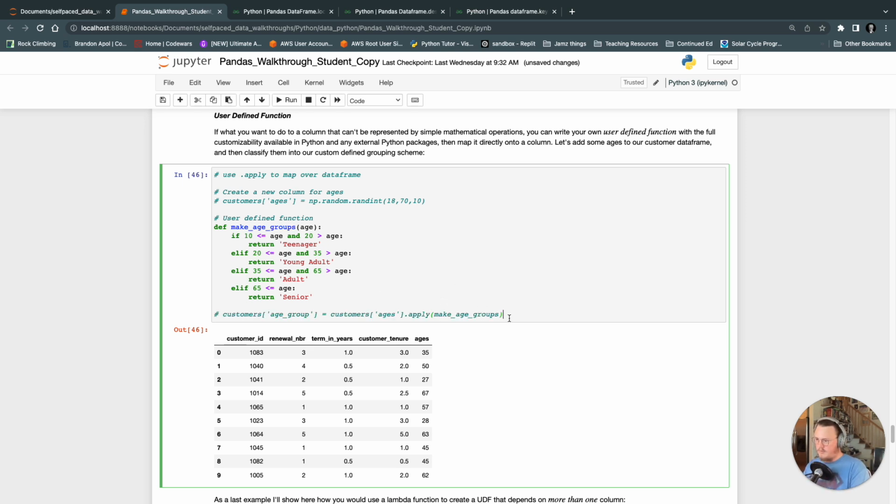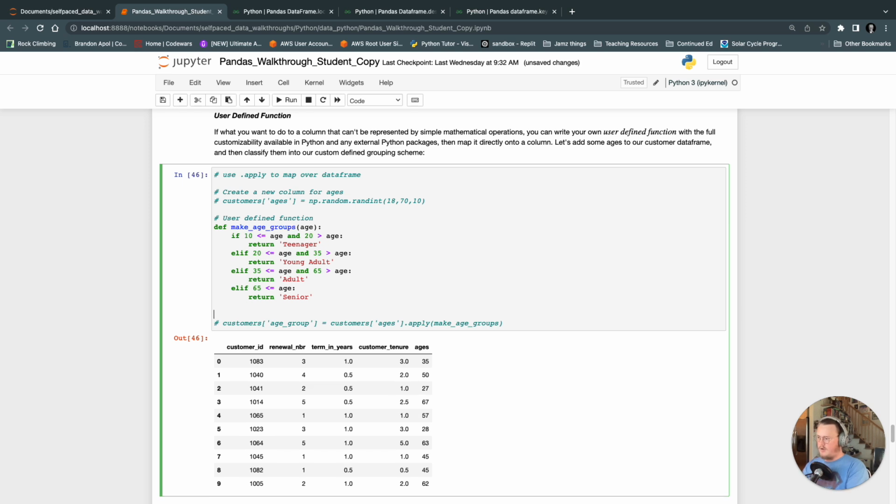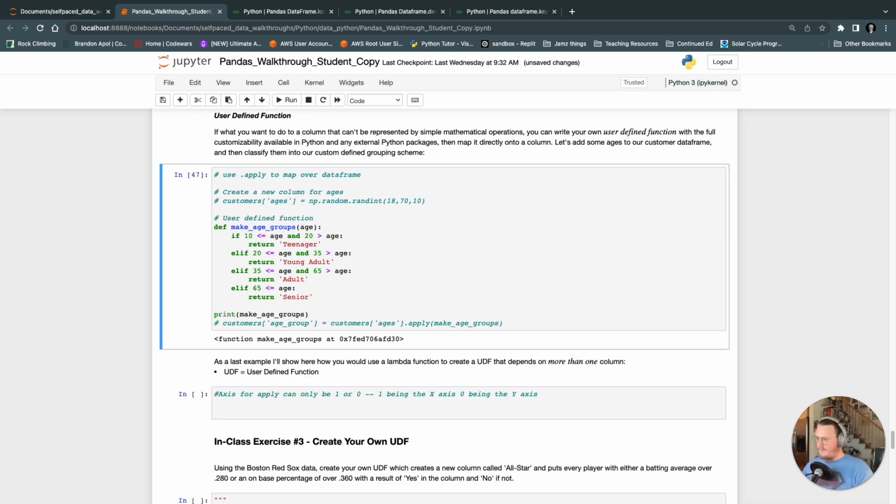So if we go back to this and I were to just do print make age groups, we end up with the function and we get that location back in memory. So we're just telling it, hey, go look at that location in memory, but we don't have to run it. The apply is what's actually going to run it on all of those. And that's desirable. That's what we want there. So I should be able to do that.